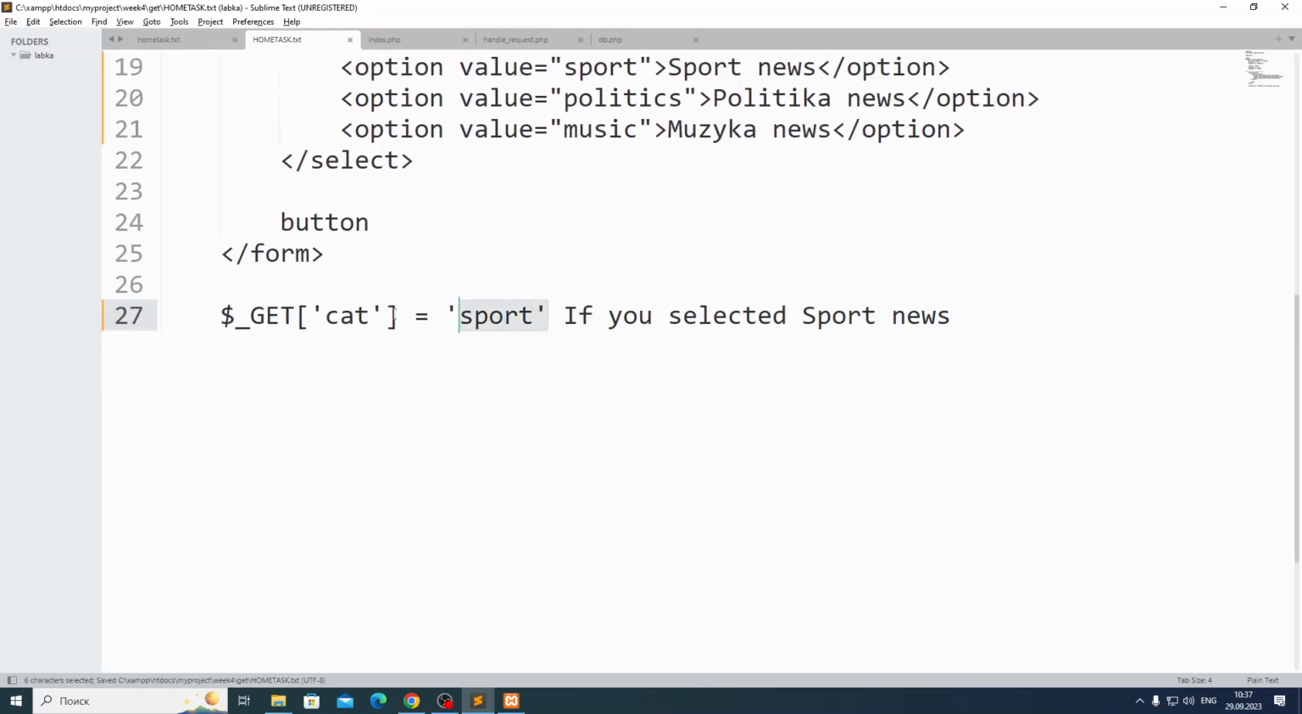How can you handle this? You'll get it with the name cat, and the value will be sport or whatever you choose.